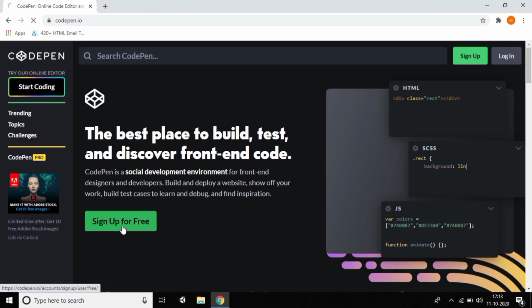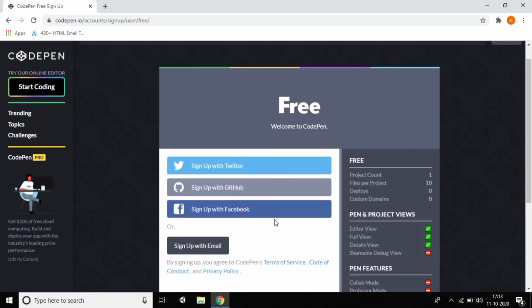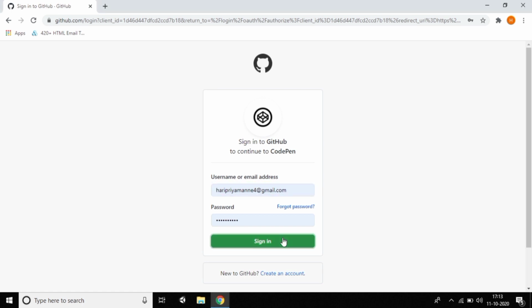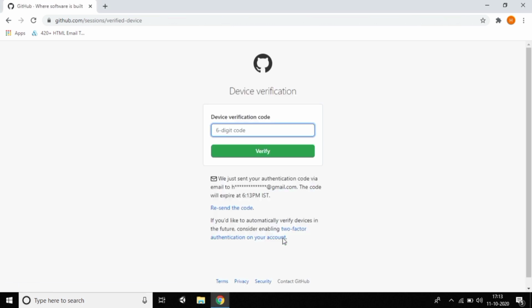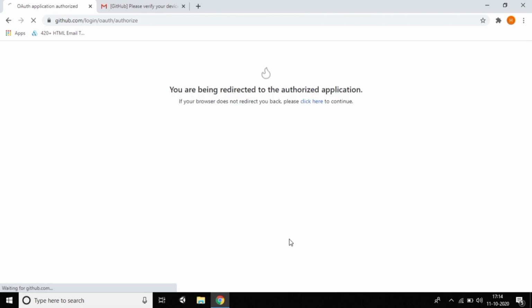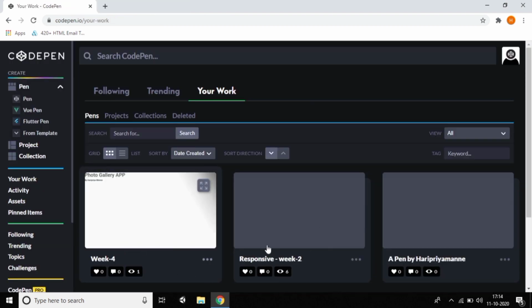If you already have an account, just log in. If not, just sign up. I already have an account, and I created it using GitHub, so I'm logging in using my mail ID and my password, and just click sign in. After clicking sign in, you'll get a verification code at your mail ID. So just go to mail, which I already opened, and copy and paste the verification code. Just click authorize Codepen, and after that it will redirect to your codepen.io.